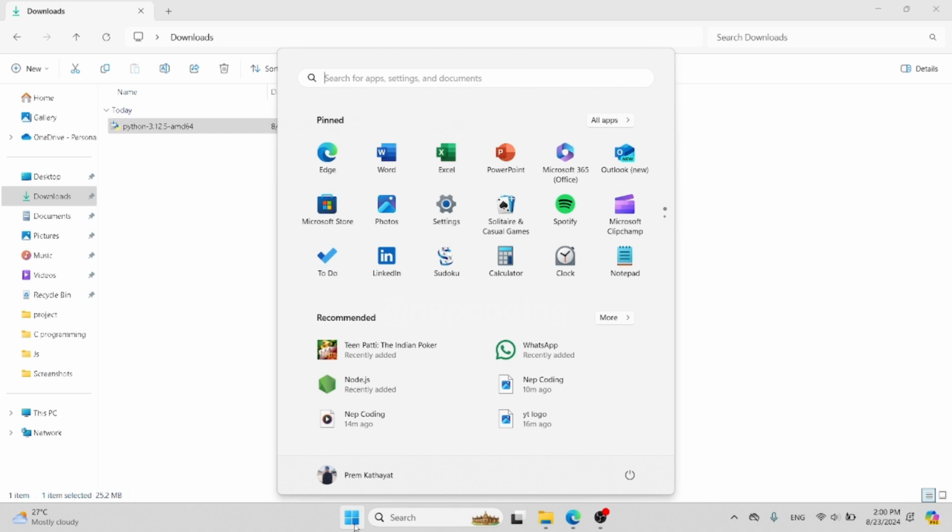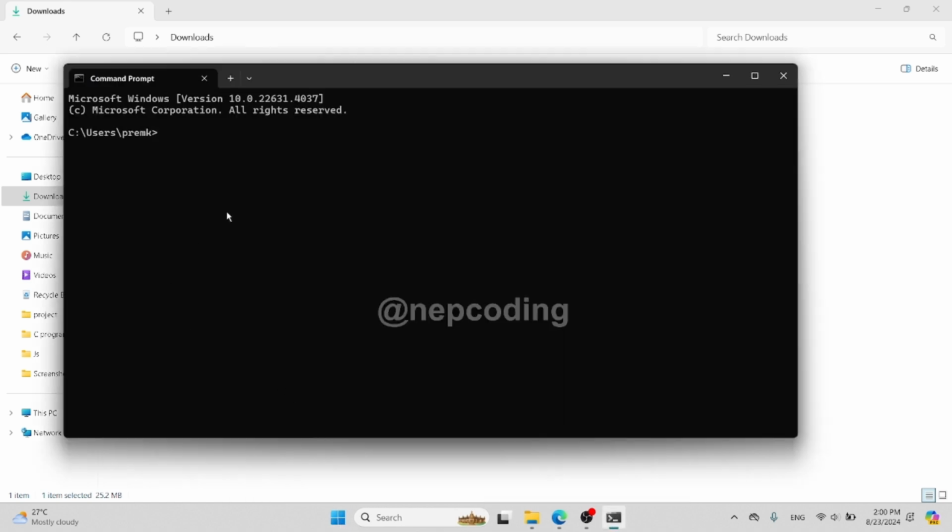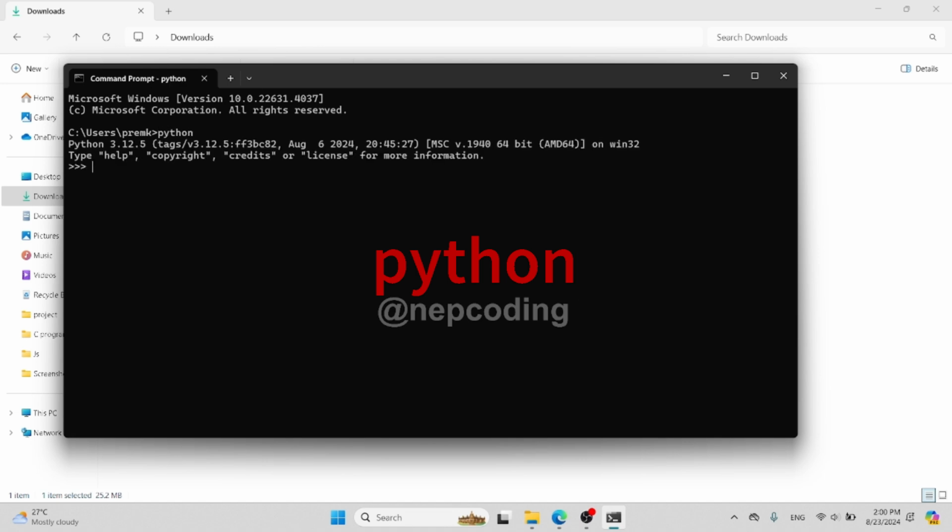Then type cmd, then enter. Then type here python, then enter. Here our Python 3.12.5 version is installed now. So it is successfully installed. You can write your Python program in this command prompt.